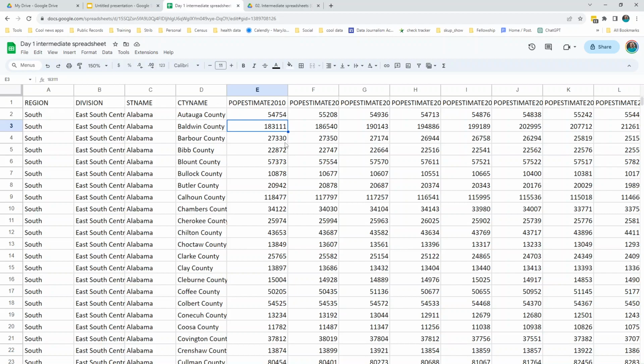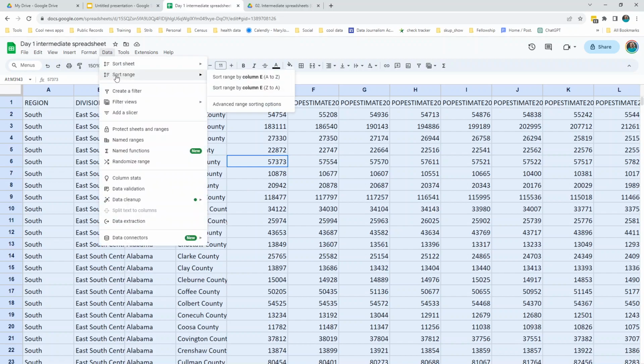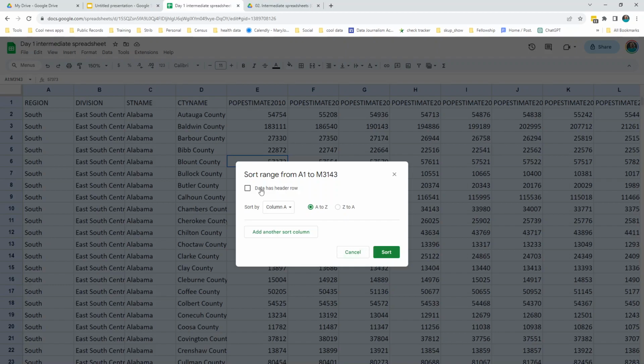We can also, this is a really good thing to practice sorting on because there's so many records, it's hard to know what you want. So we could say, what's the county with the largest population in 2018? So remember, again, we need our cursor in our data. We can do Control A on Windows, Command A on a Mac. Go up to the Data menu, Sort range, Advanced range sorting options.